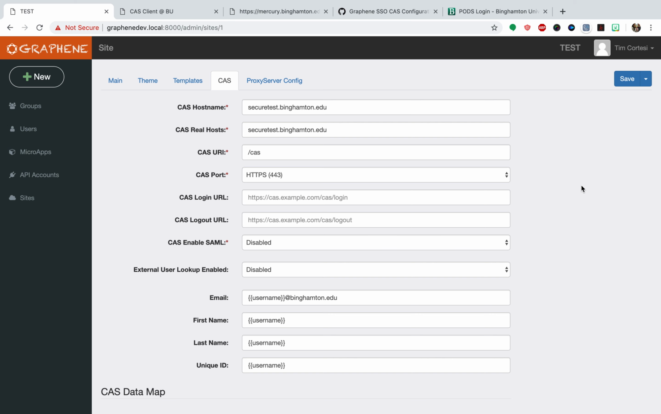This video is going to be a basic introduction into Graphene single sign-on, specifically the way you configure Graphene with CAS, and the multiple different ways that we can actually do that. So I'm sitting here looking at the Graphene administrative menu, specifically the CAS menu within the Sites tab.